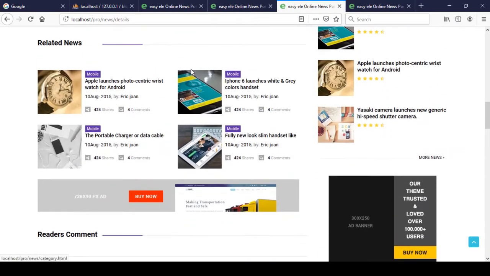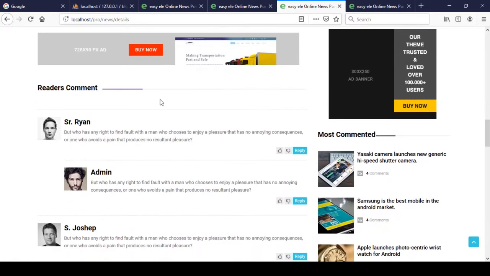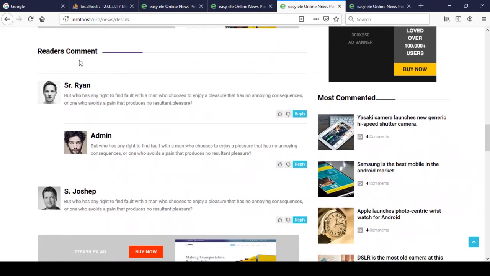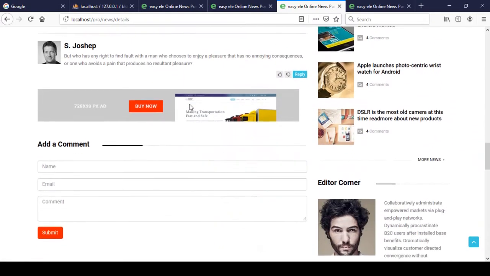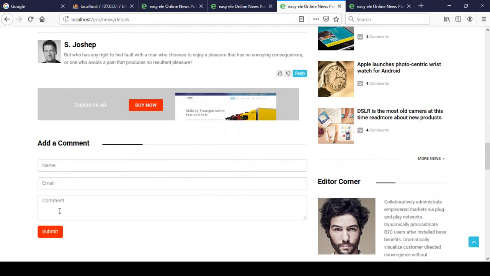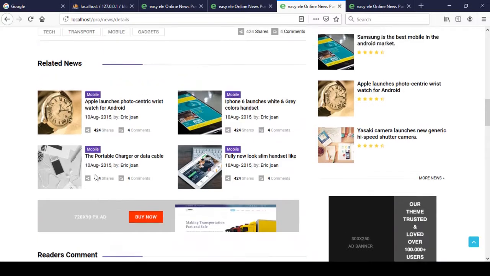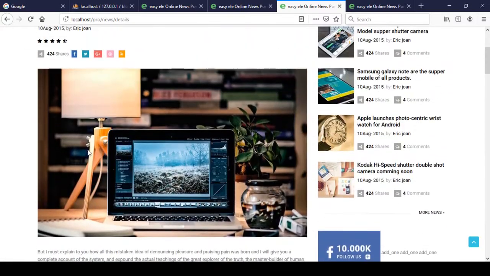And how you can display your related news, I will show you with a live example. And also the comments. So here all the comments will be visible. That means the user comments will be visible here, and also how you can add a comment from this form. So I will also show you step by step. Okay, so first of all I want to work on our details page.